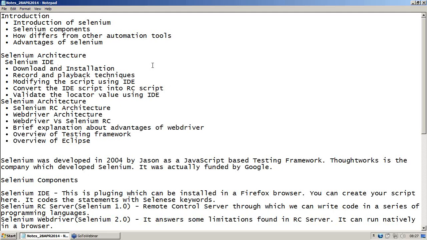Now to install Selenium IDE, what is the primary requirement which you should have? Can anybody answer my question?